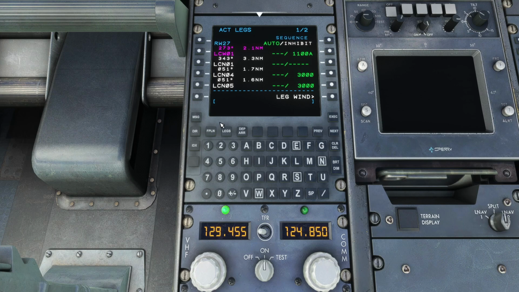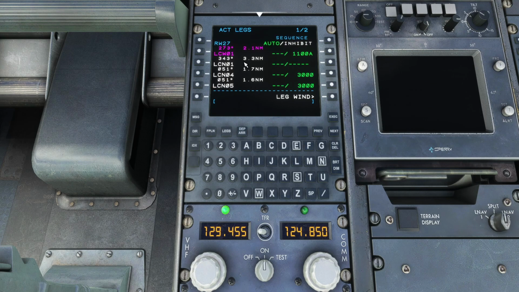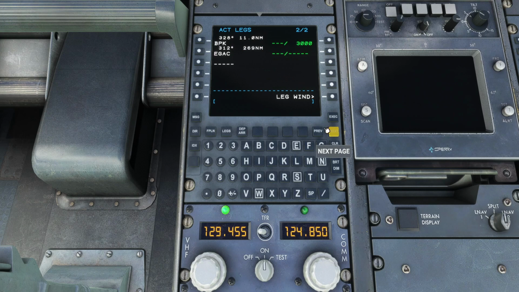Sorry, let me just slow down. I was in flight plan. We got our origin and destination airport with that via we've just entered from the departure arrival. We just selected that one. So that's in. From here, go to your legs page. Button here, legs. And you can go next and previous through these pages. So we'll go to the next page. From that last waypoint, it's just going to go straight to George Best Airport.